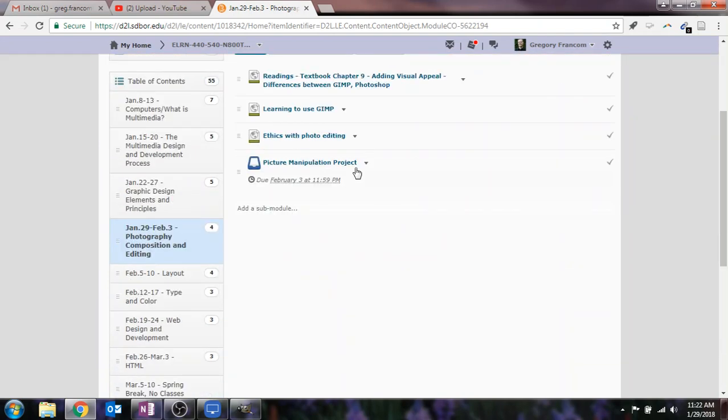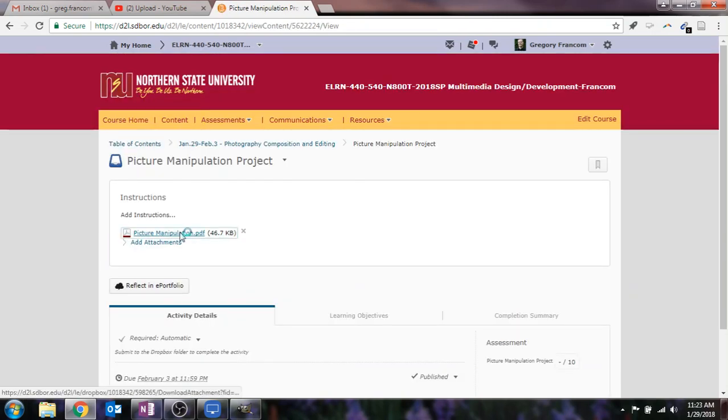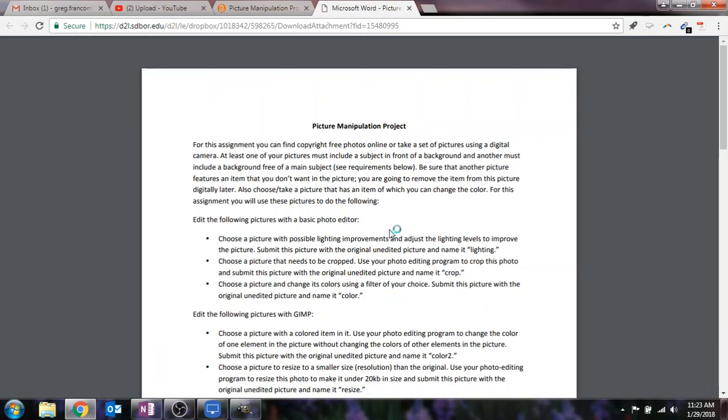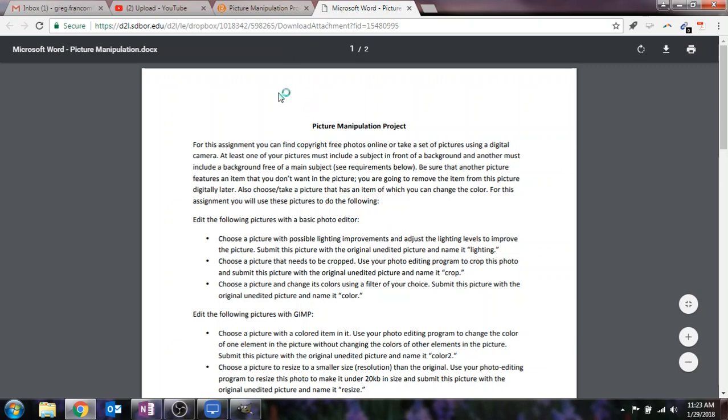And then finally, there's a picture manipulation project due the end of this week. So that includes all of the requirements that I think I presented to you last week. And so it requires you to either collect or take a group of pictures and to edit those pictures in certain ways. And so, the lighting improvements, adjusting the lighting, cropping a picture, and then coloring a picture with the filter of your choice.